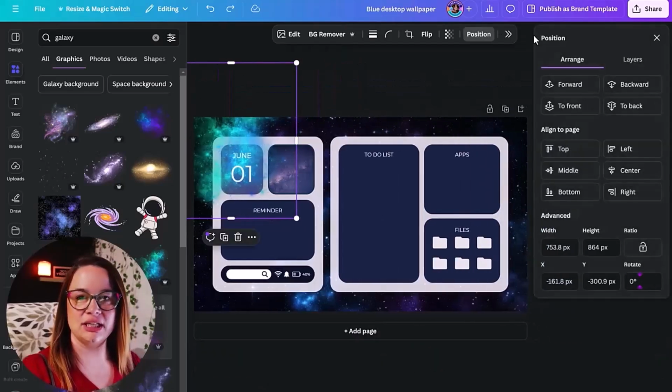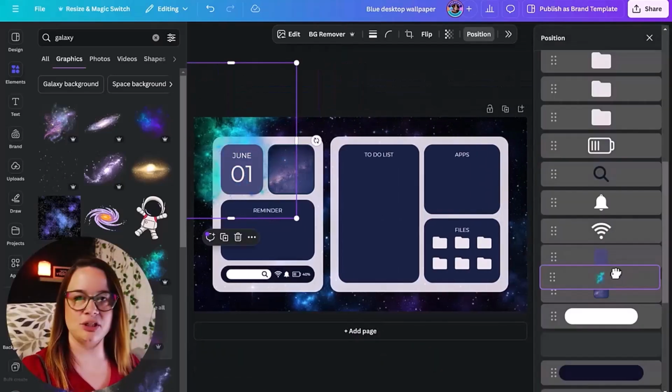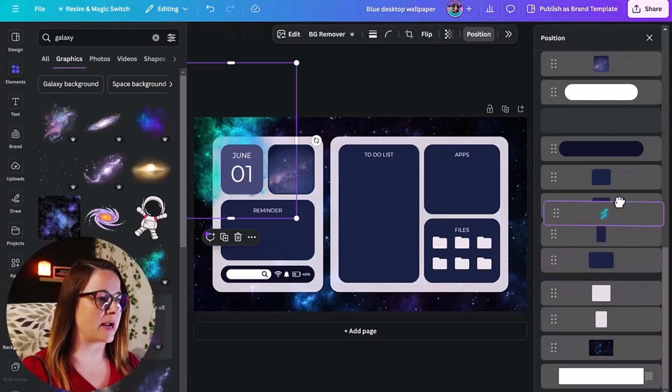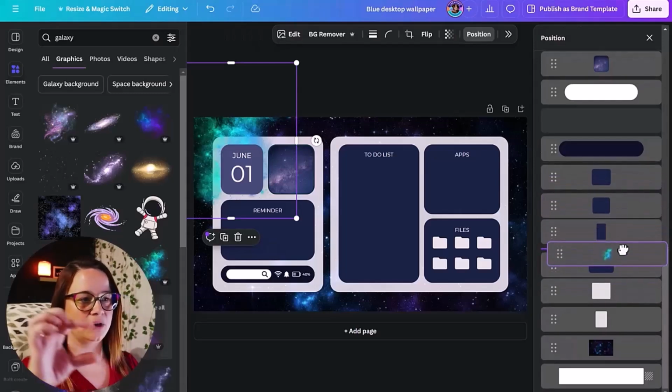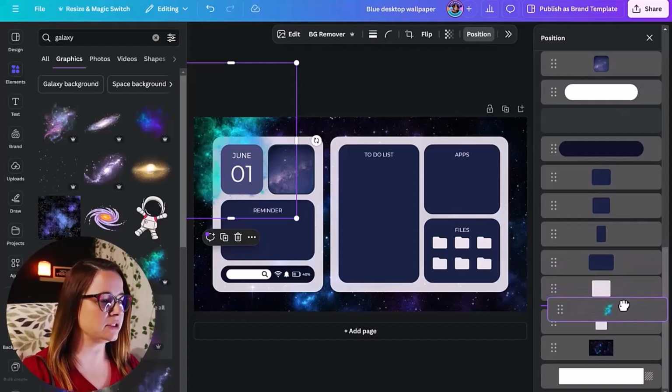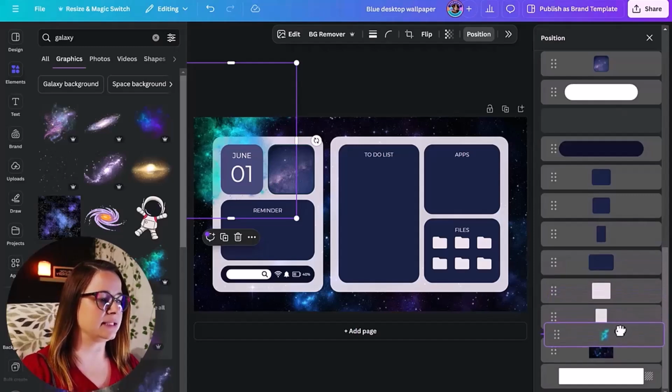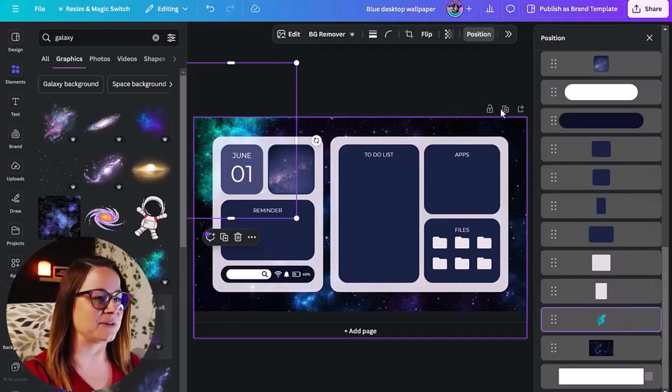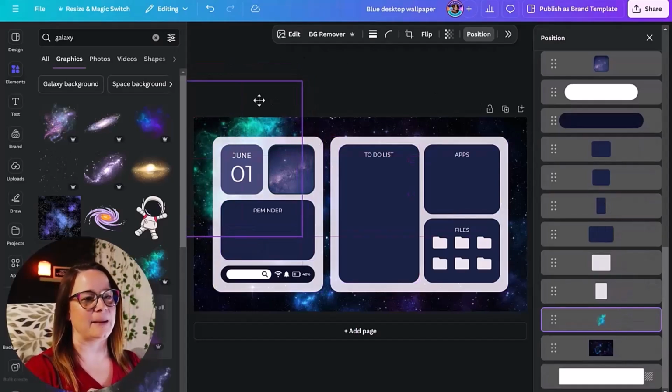Go over to position to open up that layers panel. I'm just going to keep moving this down to where I want it. Each one of these is one of those squares that is on here. So I'm going to just keep going until it's just above the background. Perfect, so that's exactly where I was hoping it would be. I think I like that a lot better.